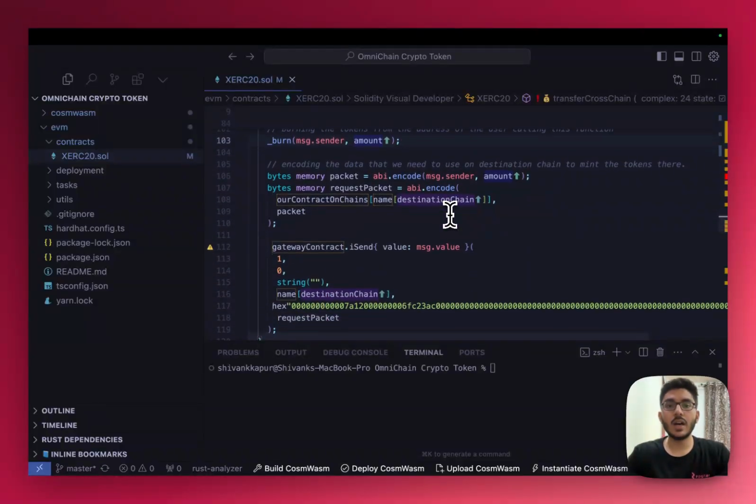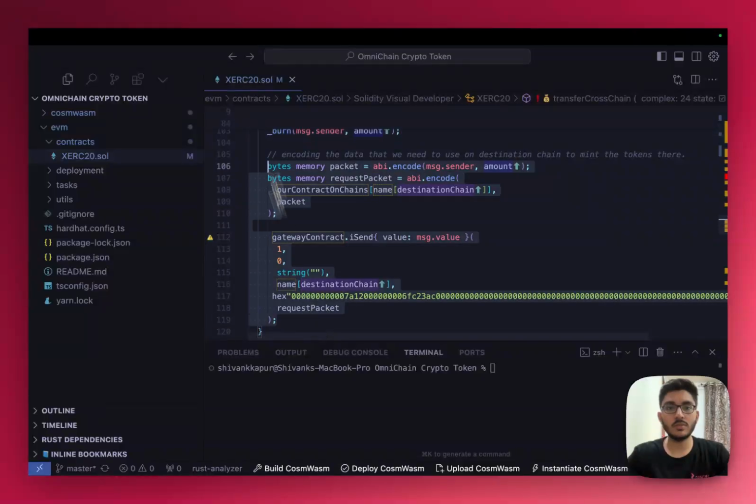All right. Now comes the most important part of this function, which is bytes memory packet is equal to abi.encode message.sender comma amount, the line number 106 which we are having. So what is the .encode method doing here? The .encode method is basically encoding the data which we need to send to the destination chain for the minting of tokens. What happens is on the source chain, we use a method called encode, and on the destination chain, we use a method called decode. So encode basically sends the sender's address as well as the amount in the form of a packet.